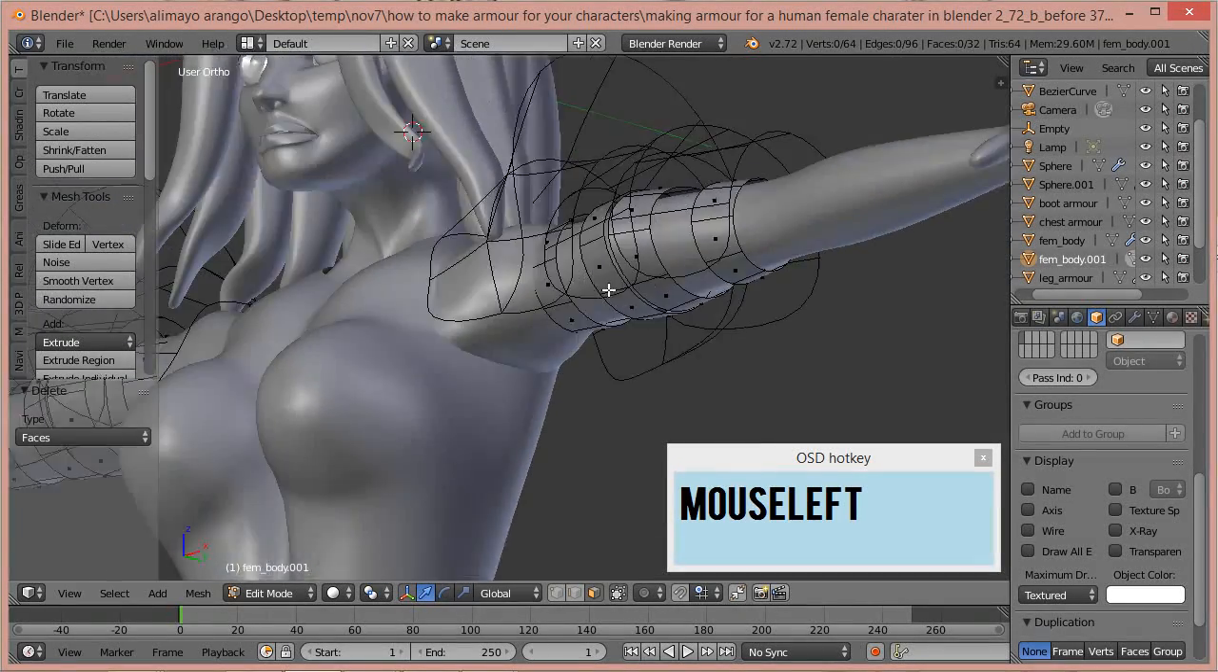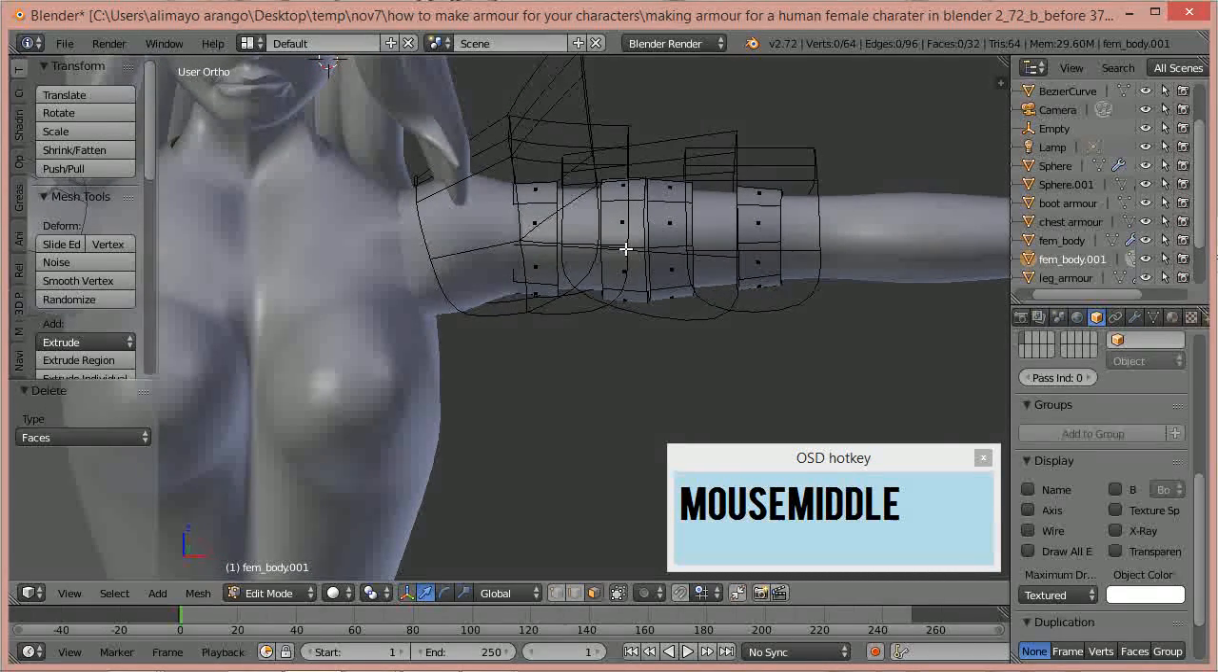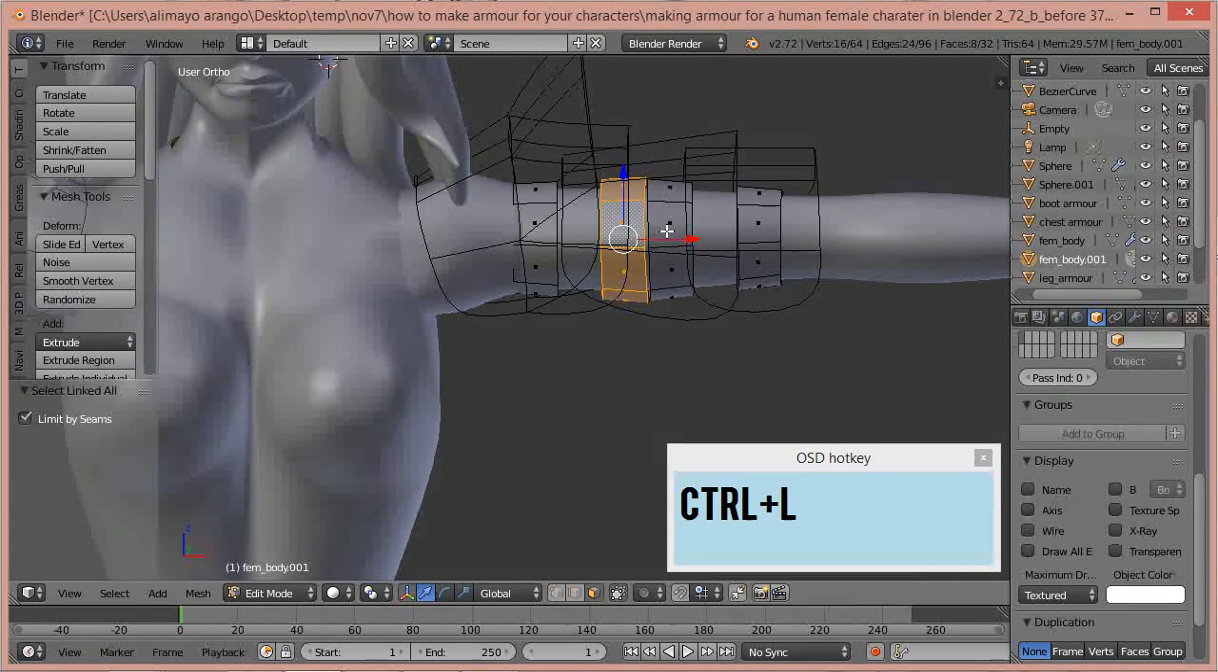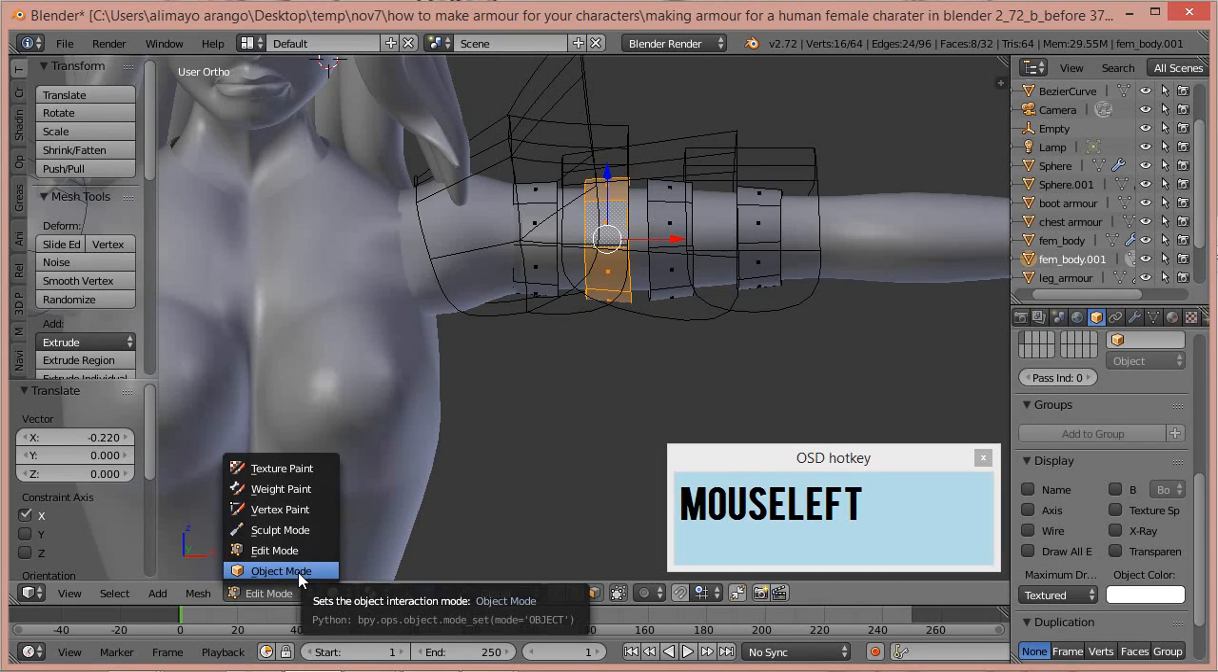So now we have something very similar to before. It looks like these are basically supposed to make it look like the armor has something to secure it to the arm. So what we're going to do now is grab this face. I'm going to press Control L, move this slightly this way. Alright, now we're going to click back into object mode.